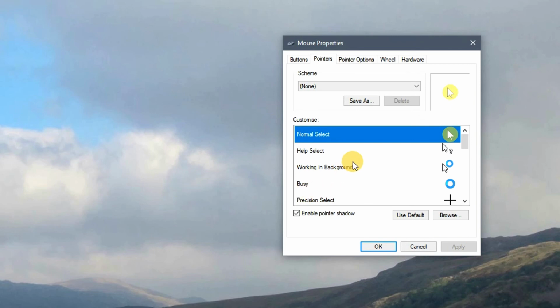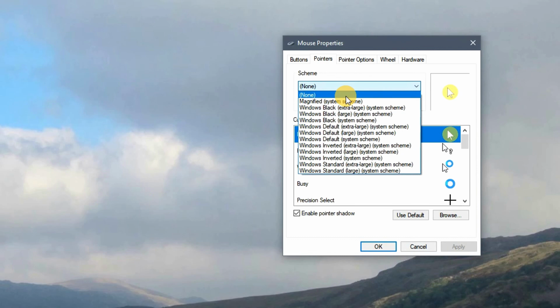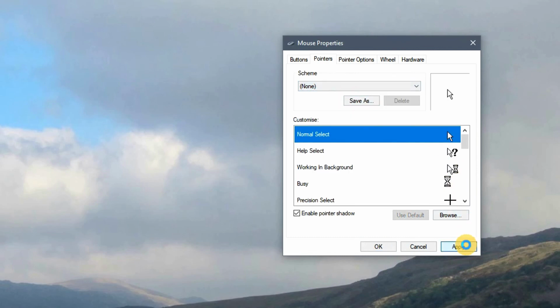When you've finished presenting your screen and want to change back to the normal cursor, simply search again for your pointer settings, select the Pointers tab, and make sure your scheme is set to None. Choose the normal select cursor and click Apply.